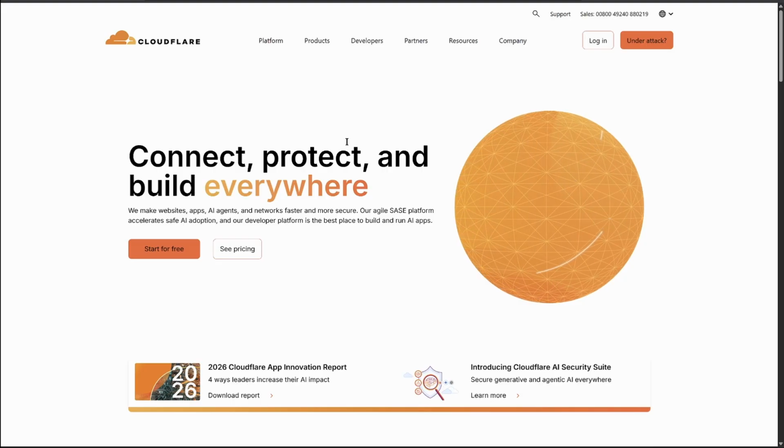Three, completely free. Cloudflare Tunnel is on the free plan. The only cost is your domain. Four, and this is the big one. Your webhooks work 24/7. Even when you're not at your desk, your automations run while you sleep.